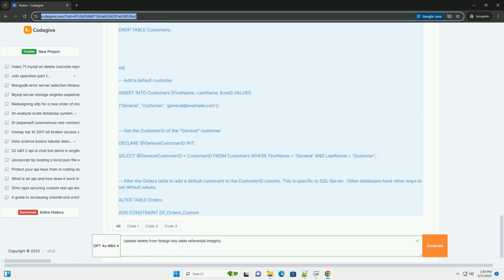Testing. Thoroughly test your database schema and data modification procedures to ensure that referential integrity is properly enforced and that updates and deletes behave as expected. Create test cases that cover various scenarios, including updates, deletes, and attempts to violate constraints.